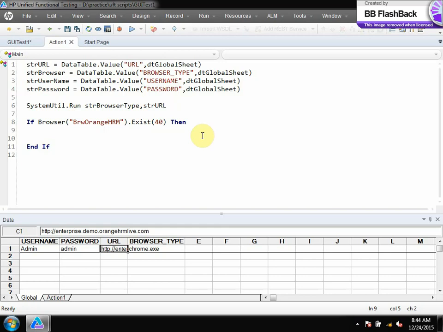Instead of a message box, how can I get the log? I need to write the pass or fail statement to the report this time. So write down the method we use for report: Reporter.ReportEvent. Reporter is one object here, and ReportEvent is a method for that particular object. Continue to write Reporter.ReportEvent.